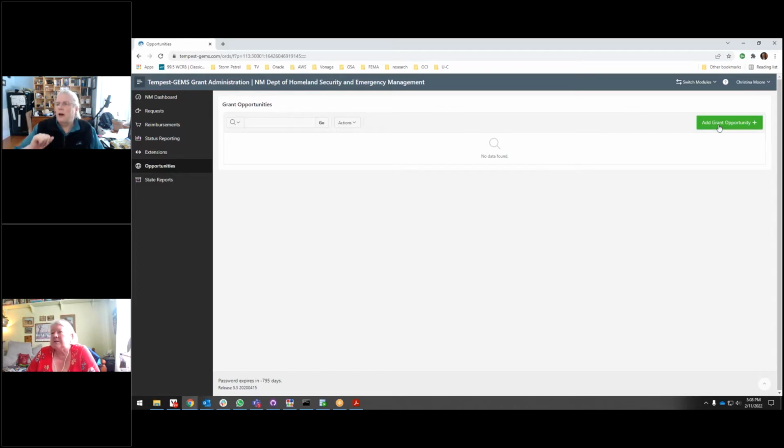Inside of Tempest-GEMS, green buttons add things, red buttons delete things, blue buttons save things and do something affirmative, and gray buttons are pretty benign. They take you backwards or cancel out of things. So I'm going to add a grant opportunity.